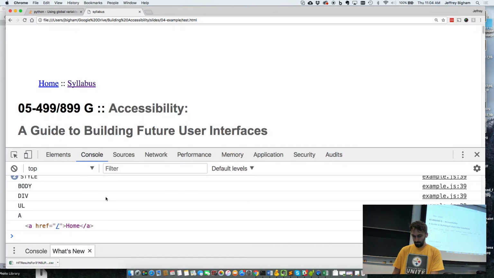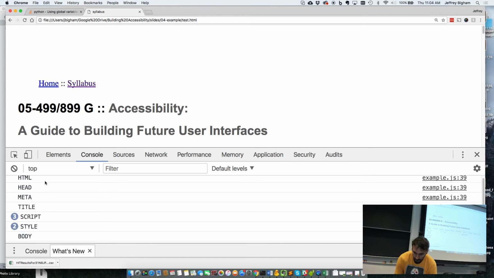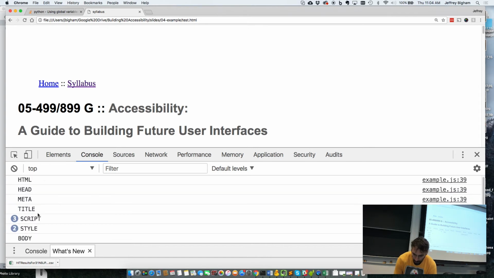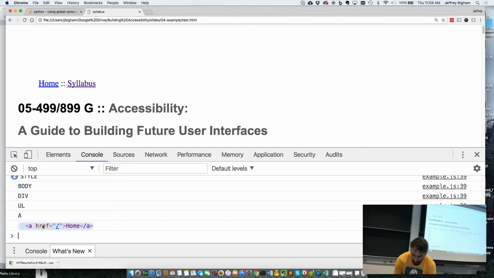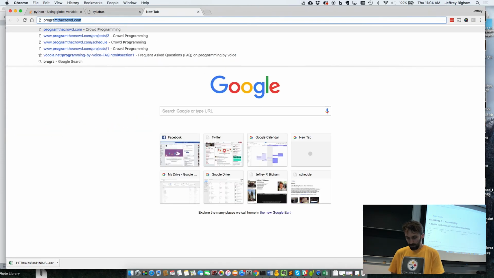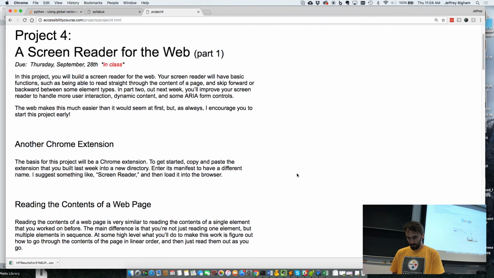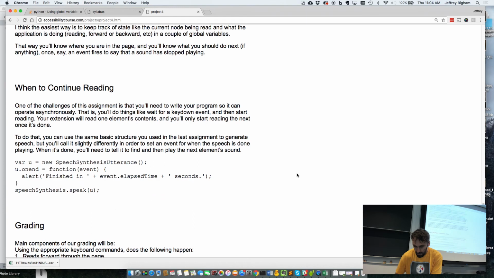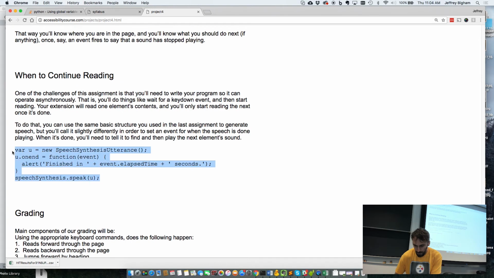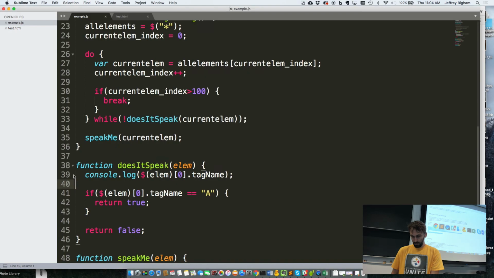Okay, so not only did it not crash, but we went through all these things that don't matter. We got down to our first link, right? And it printed that out. So if we go back to our assignment page here, we can even now make it say that thing. Let's go ahead and make it just say that thing.